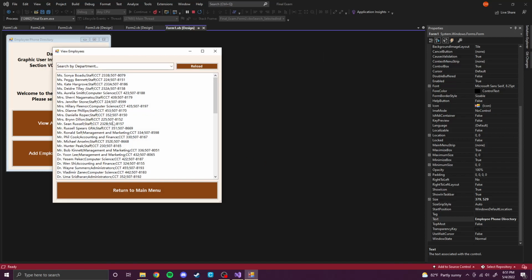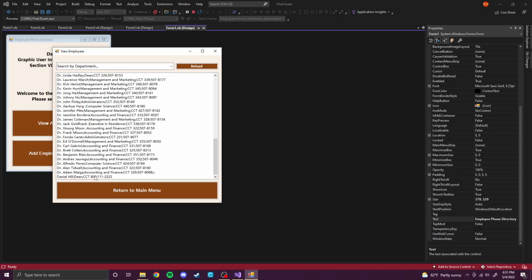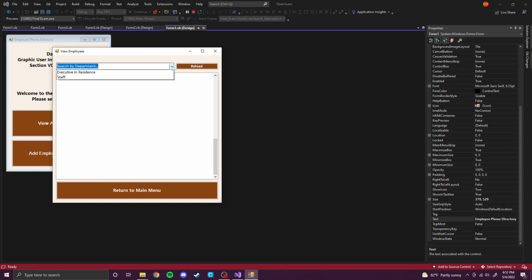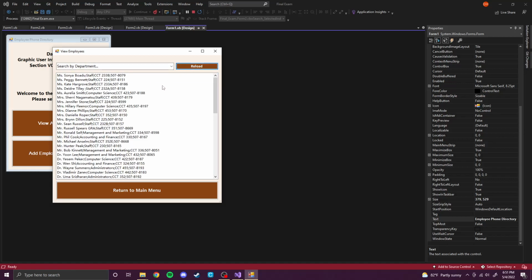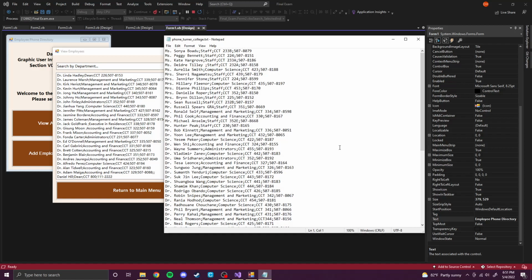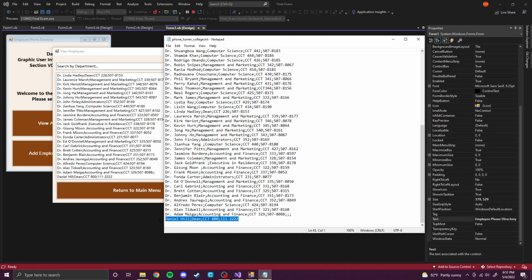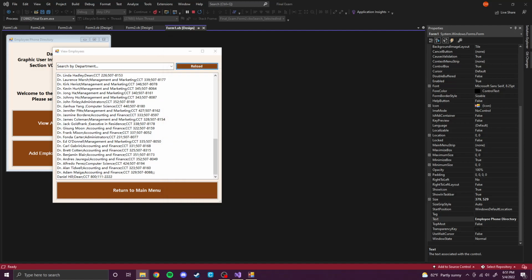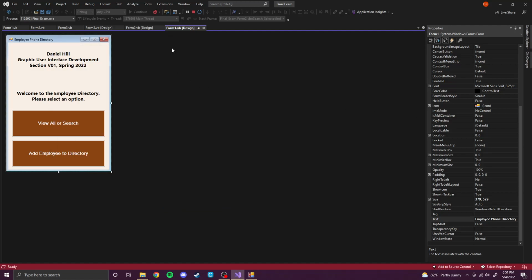Now if we go to view all or search, as you can see, I'm listed and I'm the dean. If I search by dean, I'm showing under the actual dean. And again, in the view all. Now I can also show you that I have been written to the text file here. So that works. That's neat.